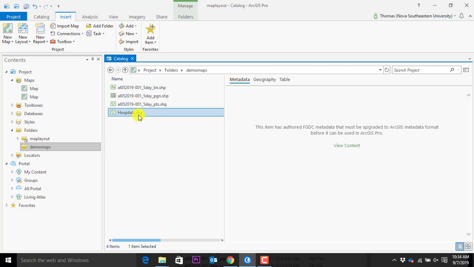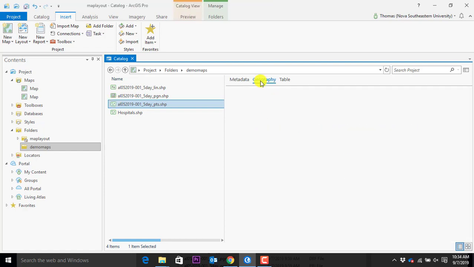One is hospitals. We did use hospitals as an add manually. Add manually was map add data. So I have points, lines, and polygons here. Let's do points first. I can see this here on the icon. The little symbol here shows me an indicator what is what. If I do geography or preview, I can zoom in and zoom out using my mouse wheel.